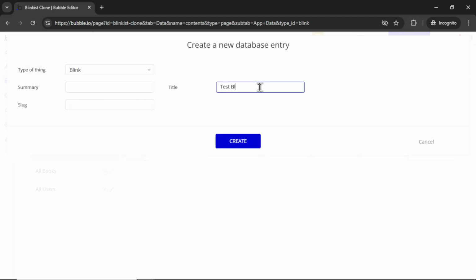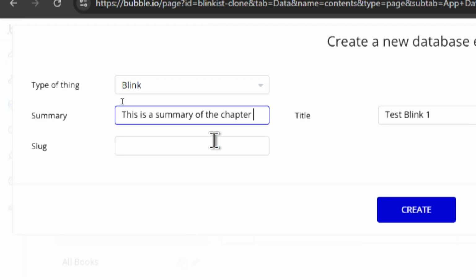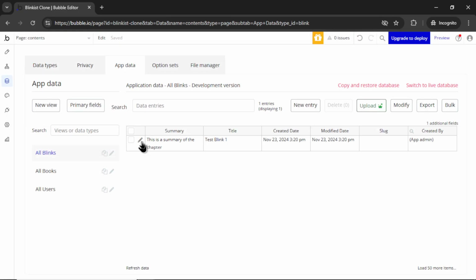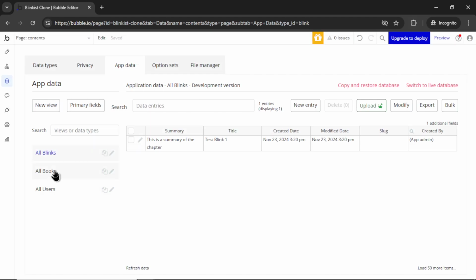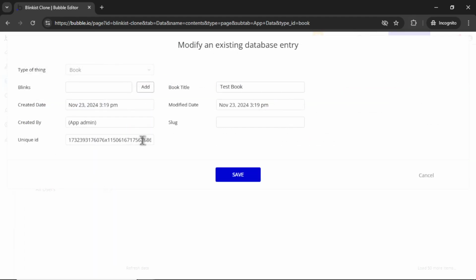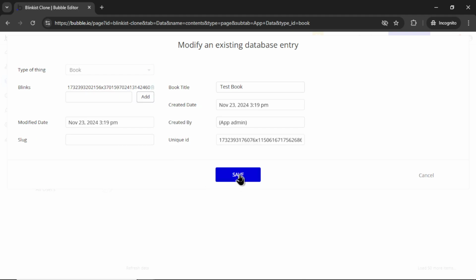Let's go test blink 1 and the summary. This is a summary of the chapter. Hit create. I'm going to go into this blink, copy the unique ID, go to books, and under this book, paste in that blink, click add, then save.